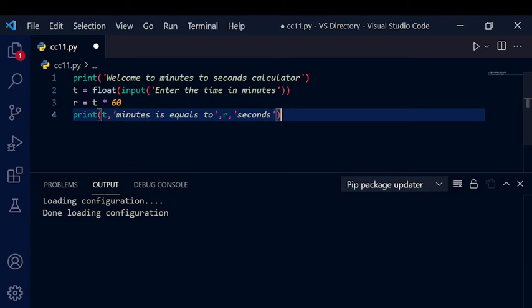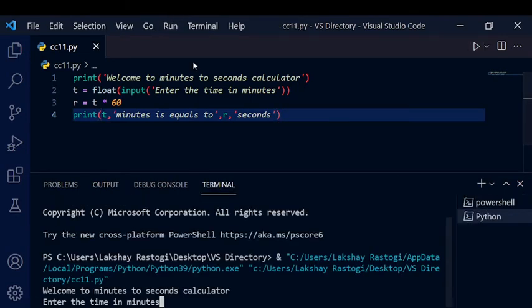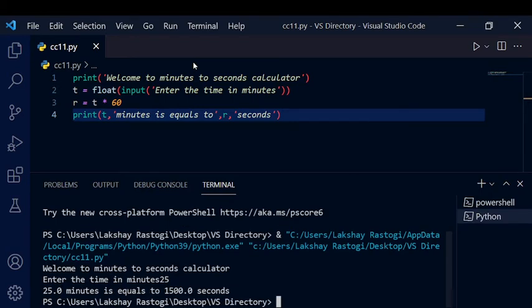Fine. So this is a four line code. Now let's see what the result is. Enter time in minutes. So first I am going to give an integer, then I'm going to give a float. For integer, let's take 25. So 25 minutes is equals to 1500 seconds. 1500.0, because it's float, right?